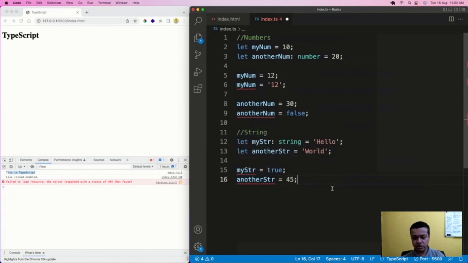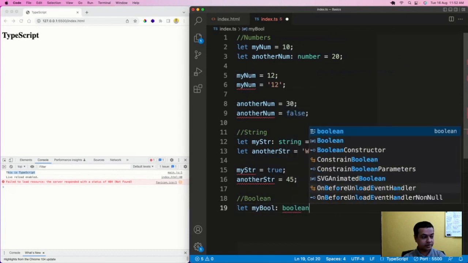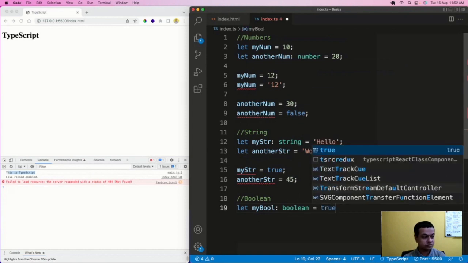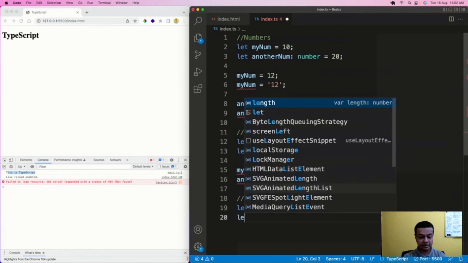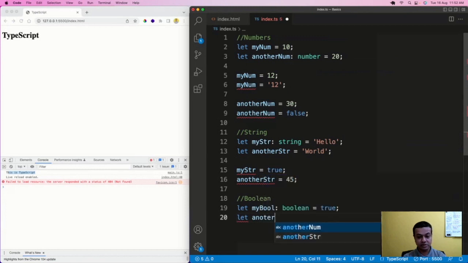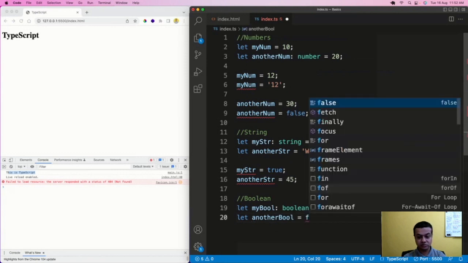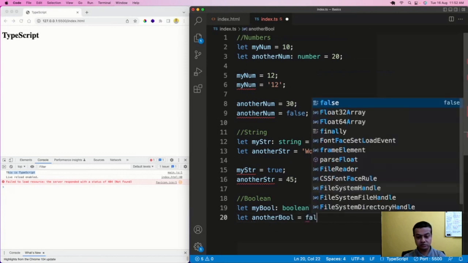Now see the boolean type. So boolean, I will see. Let myFlag: boolean = true. Let anotherBool = false.